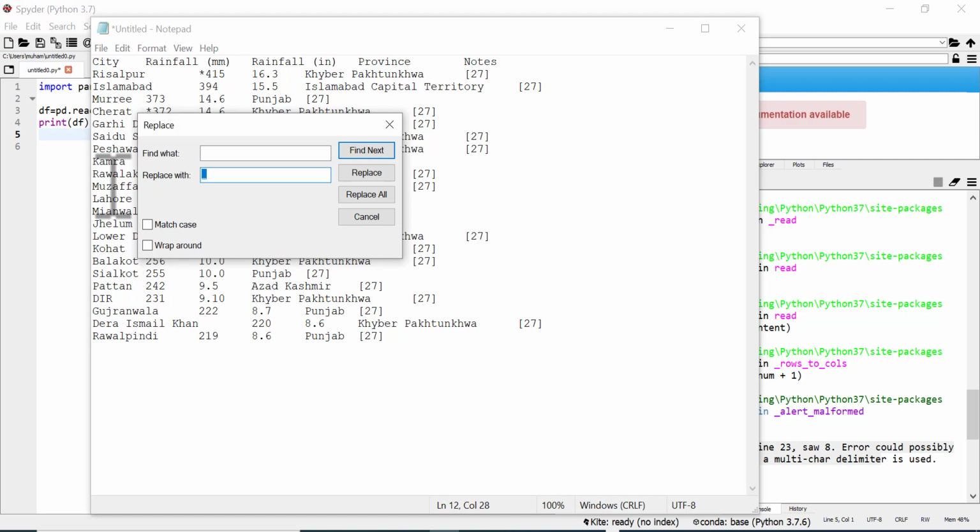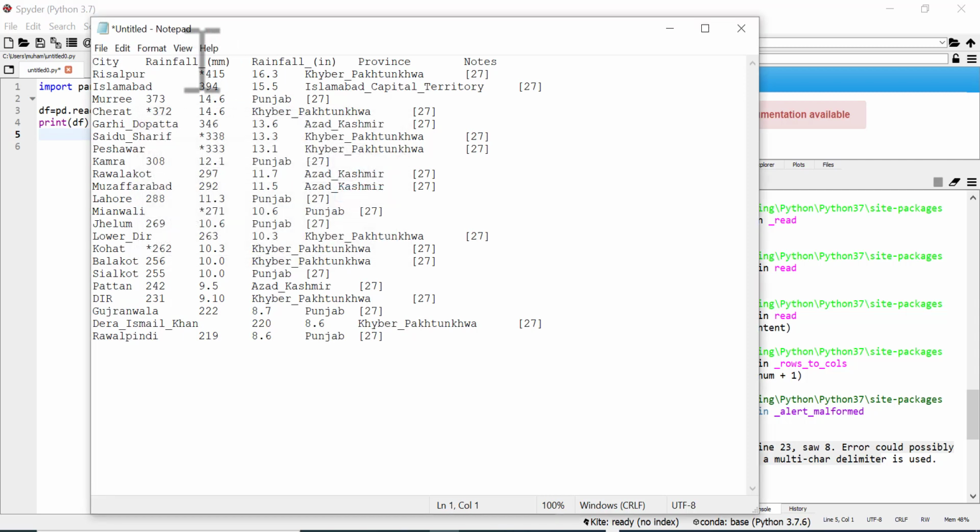I want to replace it with underscore, for example, and I say now replace all. So I close it. Now you can see that wherever there was a space, it is replaced with an underscore. There was also space in Khyber and Pakhtunkhwa and Islamabad capital territory, so all of them are now replaced. So it seems a perfect data now.